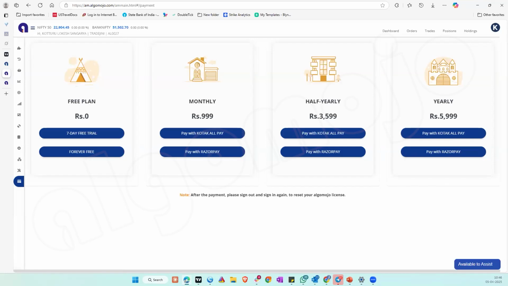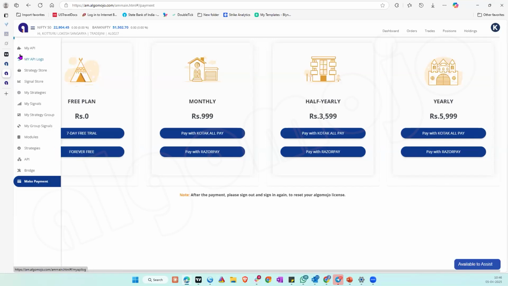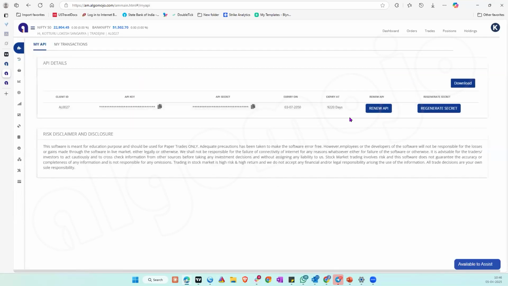So kindly use these offers that we have in terms of either free trial or lifetime free, or you can get into a subscription method if you already have an account. So first step is to get the API, whether it is trial or subscription.